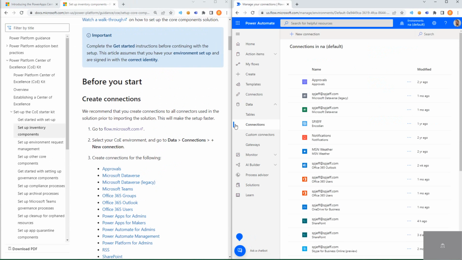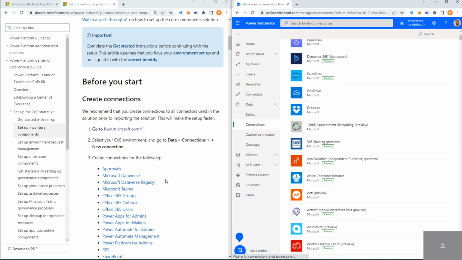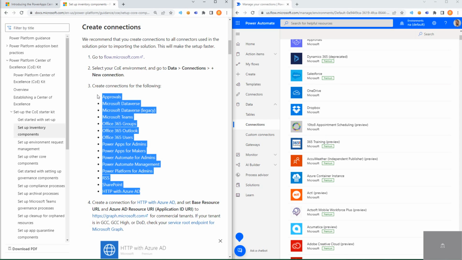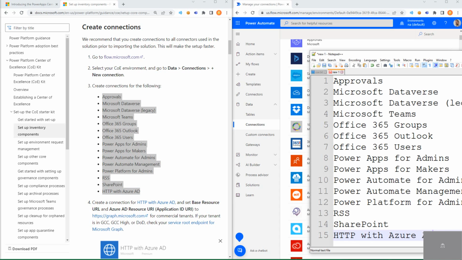So inside the data heading, we're going to find connections, and then we're going to do create new connection. And from this, we're actually going to pick out a couple of different things. We're going to need all of these various connections that are down the left-hand side, and in total, that's going to make 15 items.